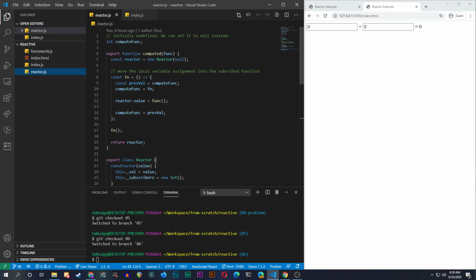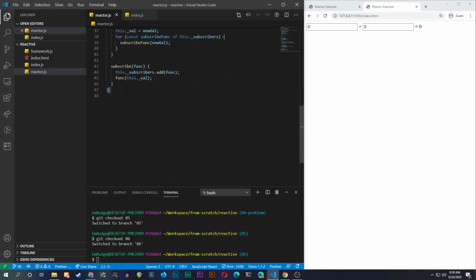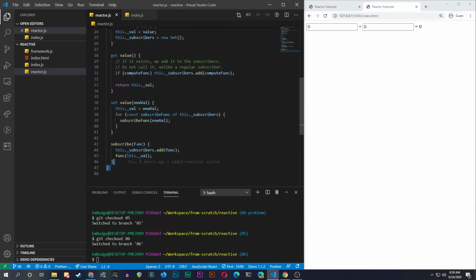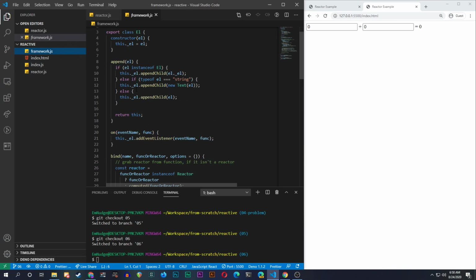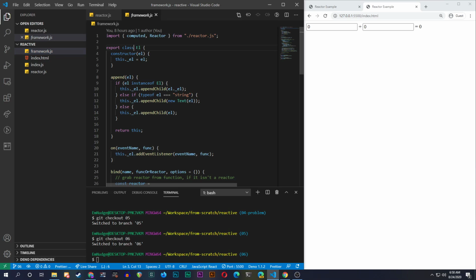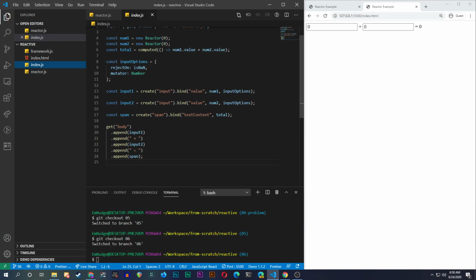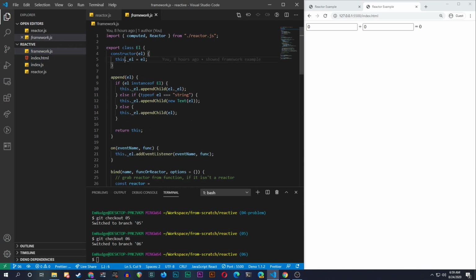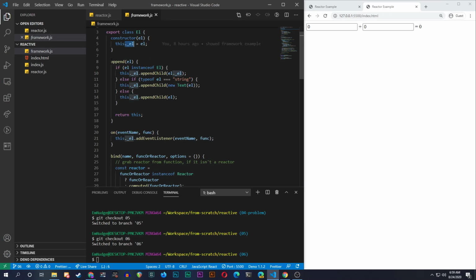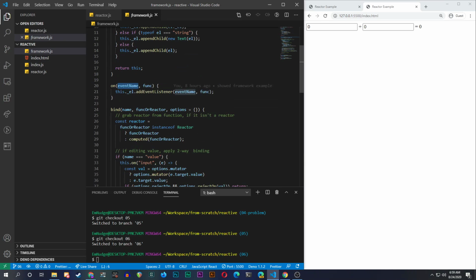With Reactor, again, this hasn't really changed. It's the same old, same old. Oh, I didn't have the unsubscribe. I guess I removed that one over there. Oh well. We have a framework.js file, and what this does is we have a wrapper class around elements. When you pass an element to it, it sets the underscore L to that element. With append, it will add that element after this element. On will add an event listener to that element.